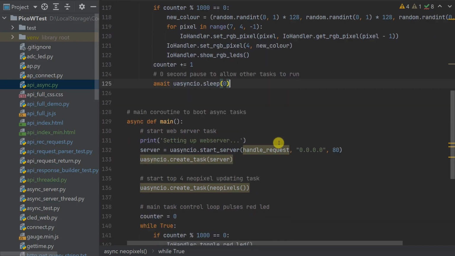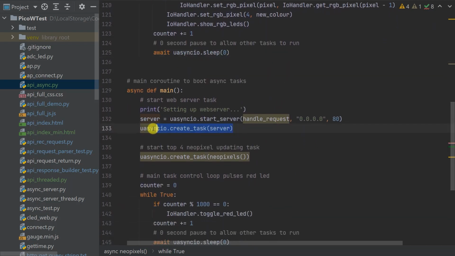But the second one that we want to then have a look at is our web server. So again, as I said, we're going to run that as a separate task, and that will run in parallel with everything else we're doing. Now asyncio is actually designed to handle things like HTTP requests, and there is a web server built into that, and that's what we're using here.